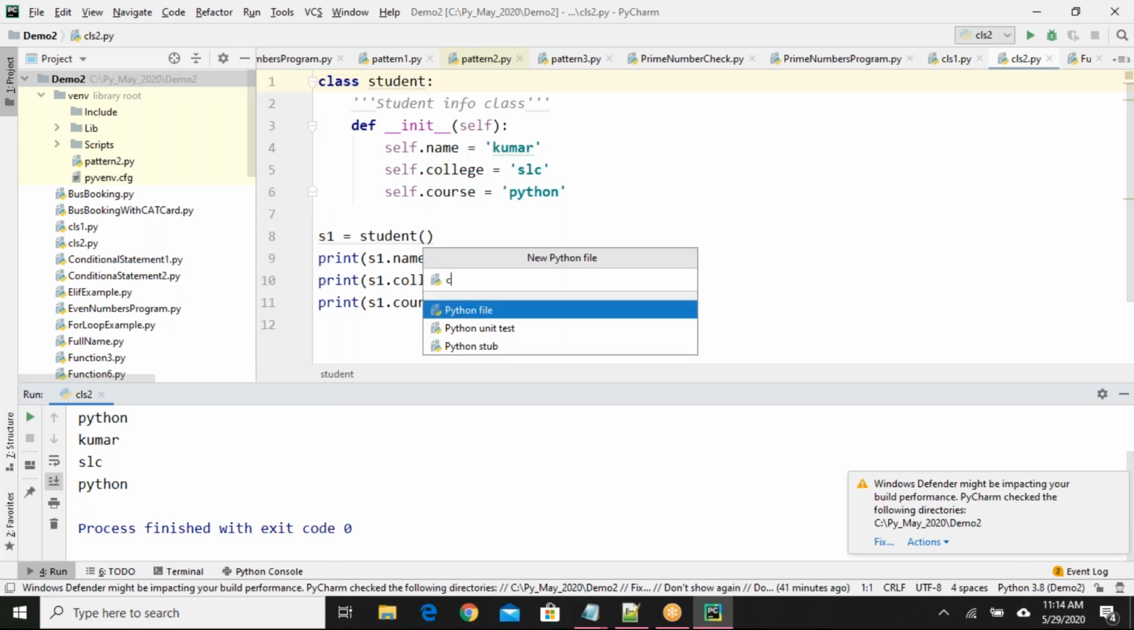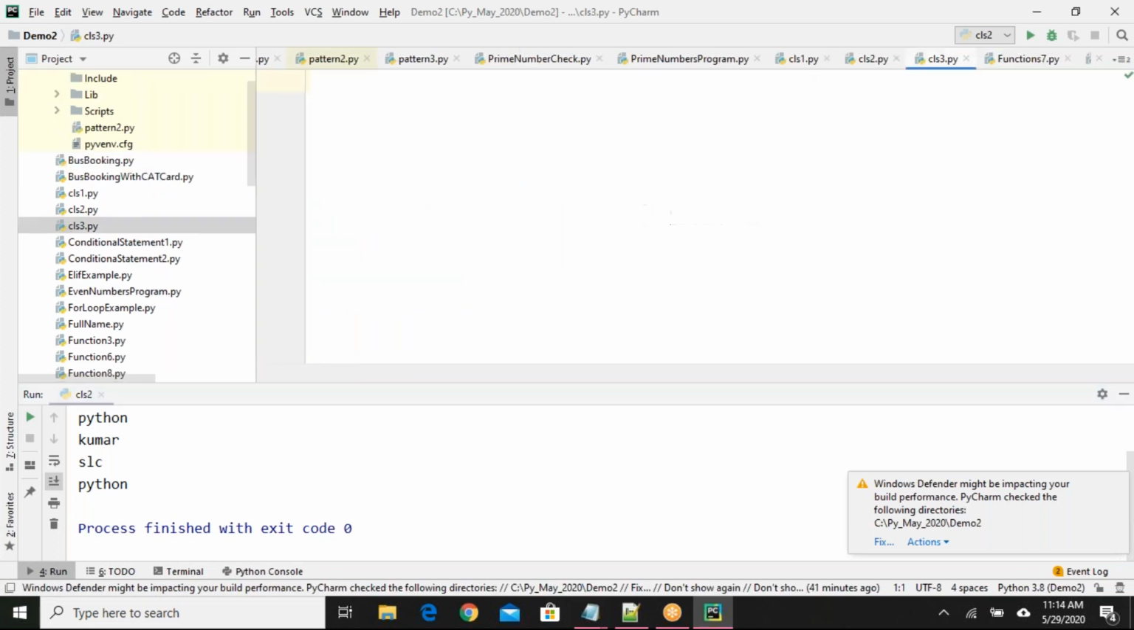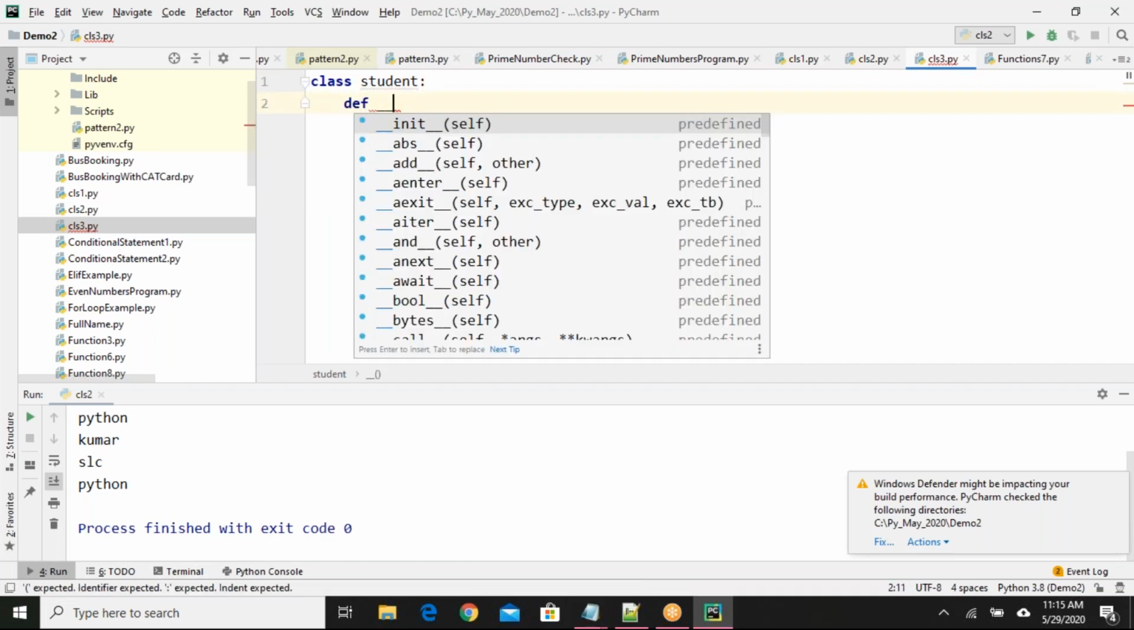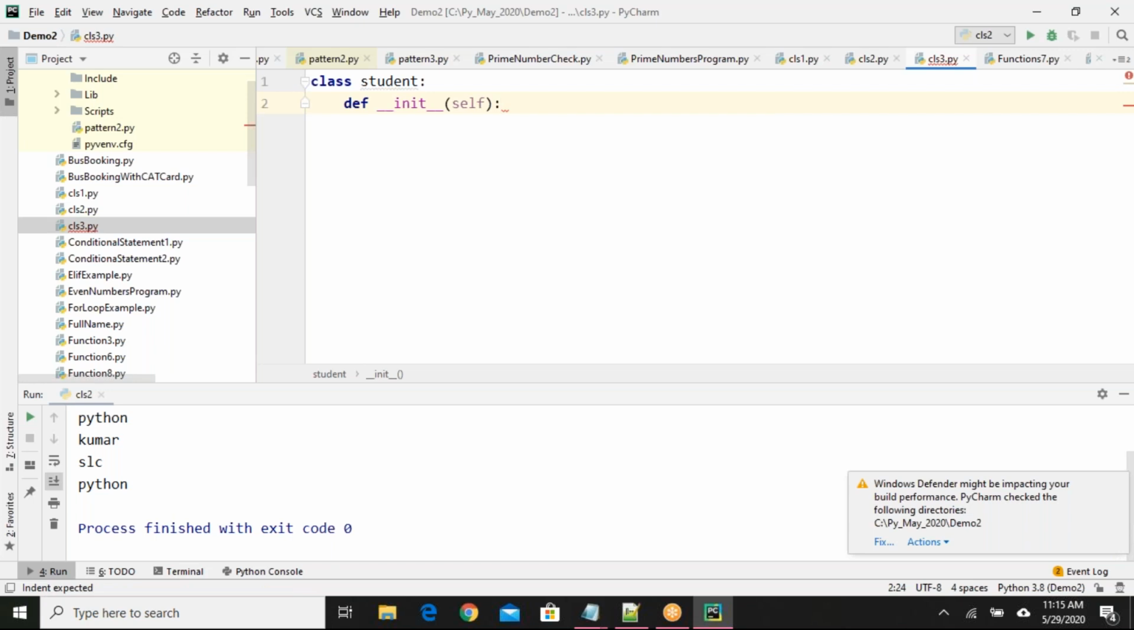So next I'll take another program, class 3. Class student, for example. Define init. Here I can pass the variables name, college, course. Three variables I'm passing here. Yes, we can write the class without a constructor, but we cannot use the instance variables.